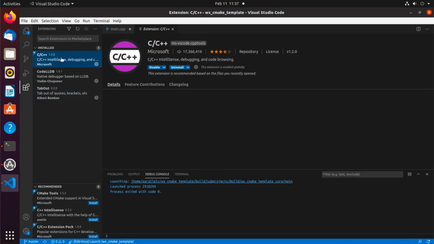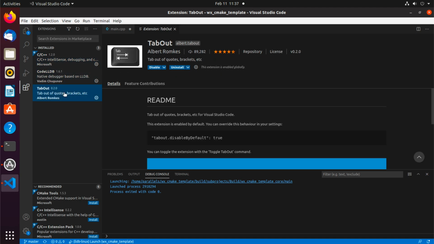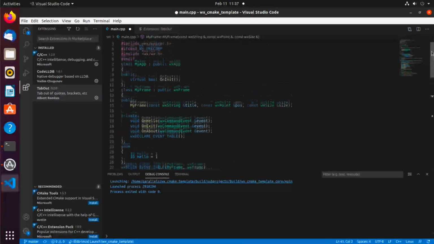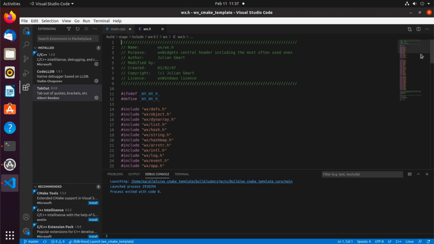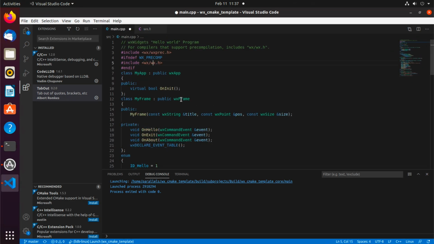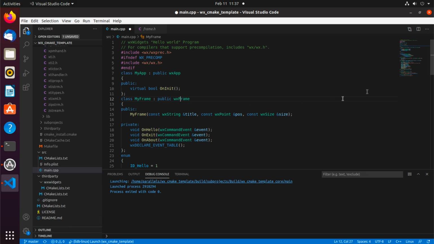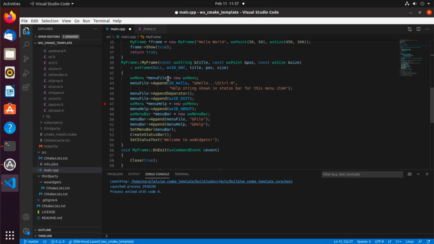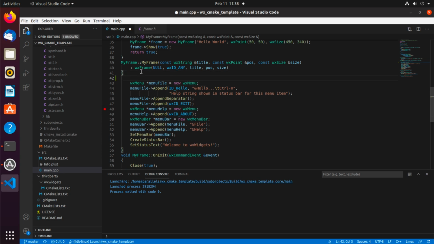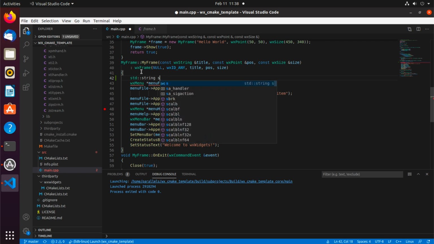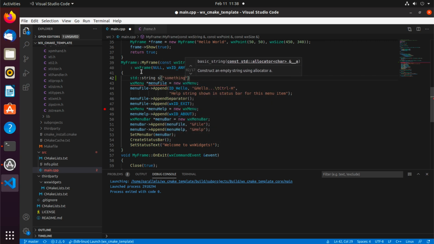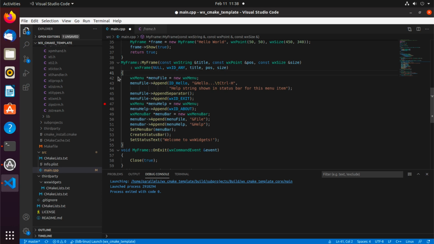Alright, let's see how this all works in Linux. You will need the plugins I mentioned before, along with the CodeLLDB plugin for debugging. The code navigation works perfectly, just like on Windows. Same for auto-formatting on save, and tabbing out of quotes and braces. Here's also the debugging with breakpoints and watch symbols.